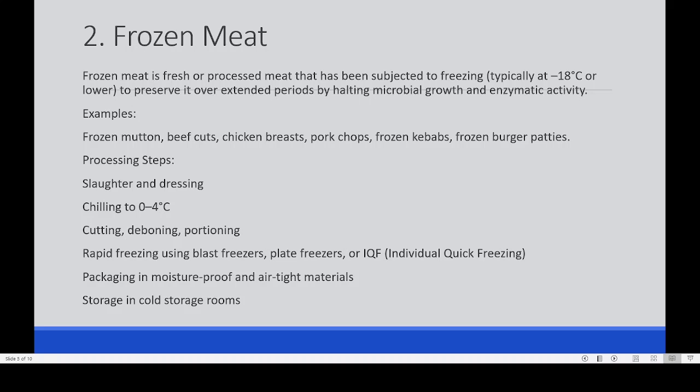Then storage in cold storage rooms. Most of the time these kinds of machines can keep that food at a very low temperature. Here you can see that in many supermarkets there are these kinds of deep freezers. Most deep freezers can cool the meat up to minus 18 degrees centigrade. At that temperature, the chance of spoilage of the meat item is very rare. So that is the purpose of frozen meat.